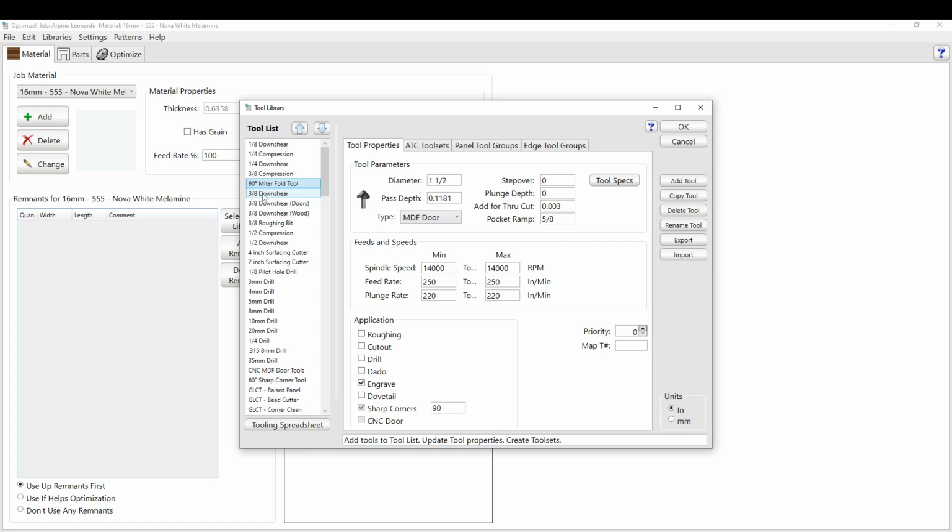Miter fold bit, so this will give you your angles. You can set up your, where is it? Oh, sharp corners. So you can set your angle here for what the degrees are. This is your spindle speed, your feed rate, your plunge rate. So that's basically how you set up your tools. So get your tools set up something like this.